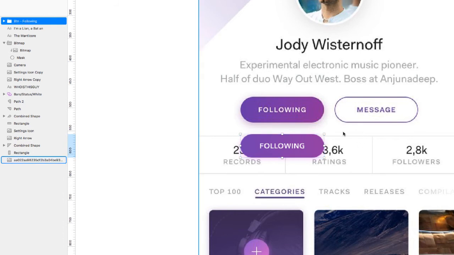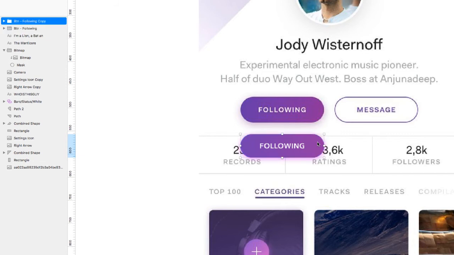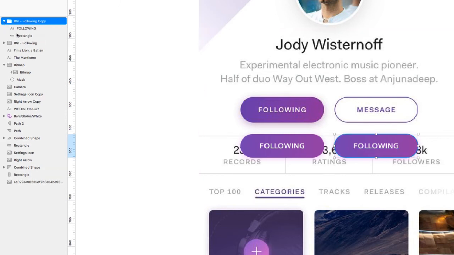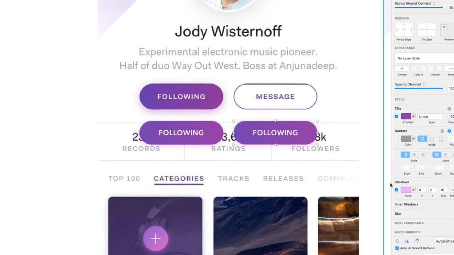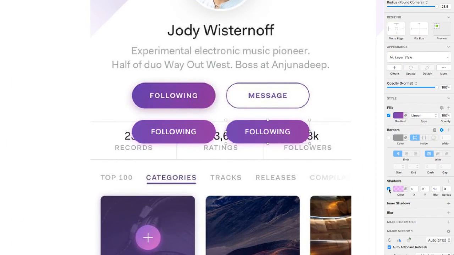Now let's do one more button. Might as well use what we already created. So let's hit Command D to duplicate this. Move it over here. And for this guy, I'm going to edit this and just use what we already have. So in the layers panel, let's come over here to the rectangle. I'm going to take off my shadow from the inspector. So let's uncheck that box, trash that.